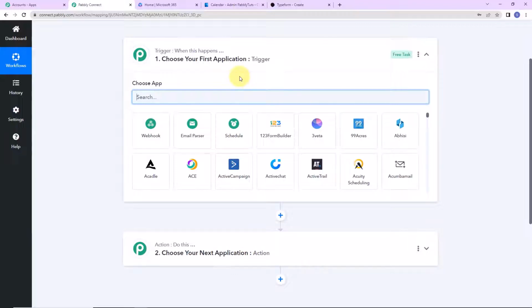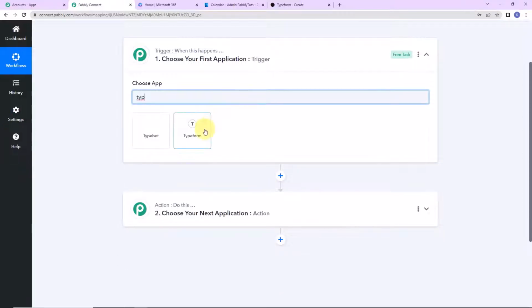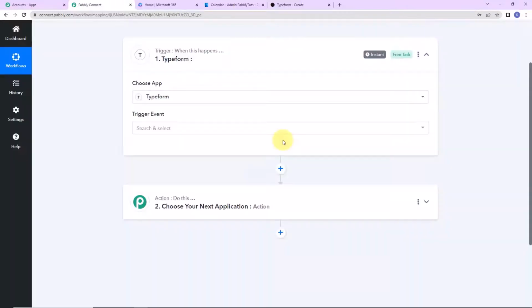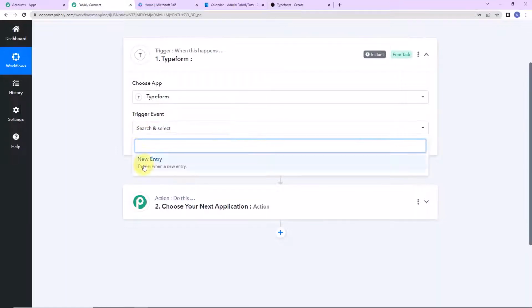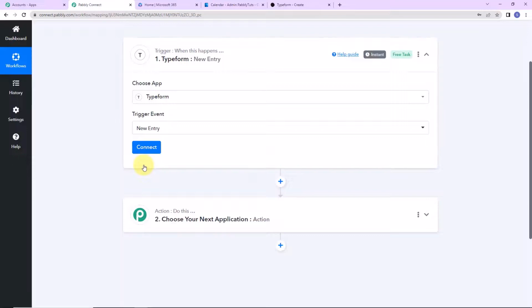Now as per this integration, my trigger application will be Typeform. Let's click on this. And now the trigger event, so this is the event that is going to make this workflow run. This would be new entry. Every time a new response is received, then this workflow is going to run.